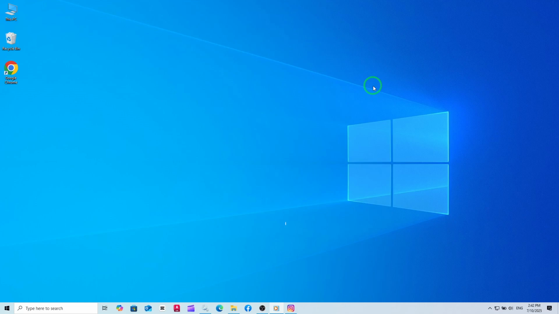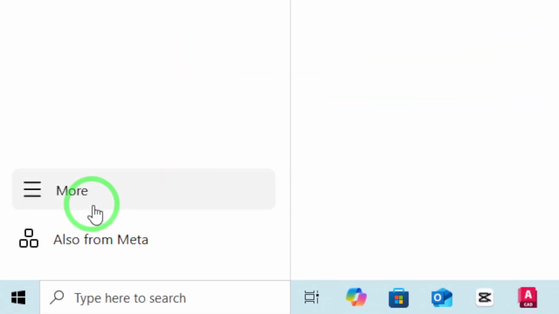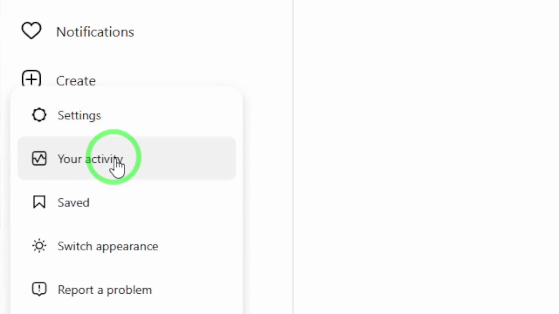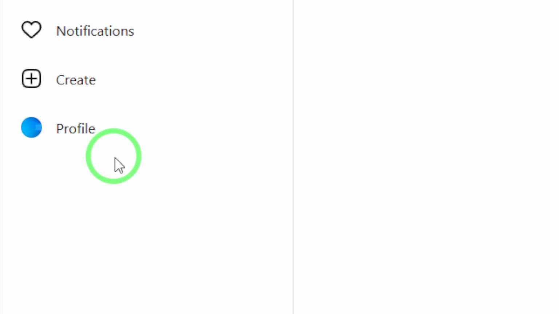Let's get started. First, open the Instagram app on your computer. Make sure you're logged into your account. Once you're in, look over to the left side of your screen and click on the menu icon. This will expand a list of options to help you manage your account. Next, find and click on Your Activity. This section is where Instagram organizes all your recent actions, making it much easier to keep track of your interactions.